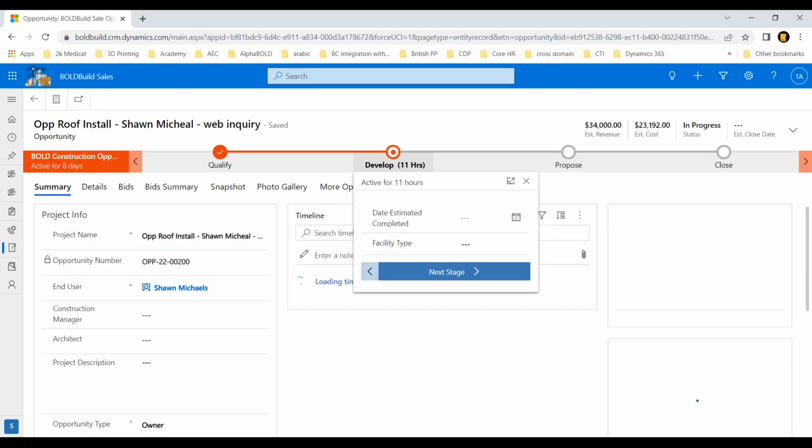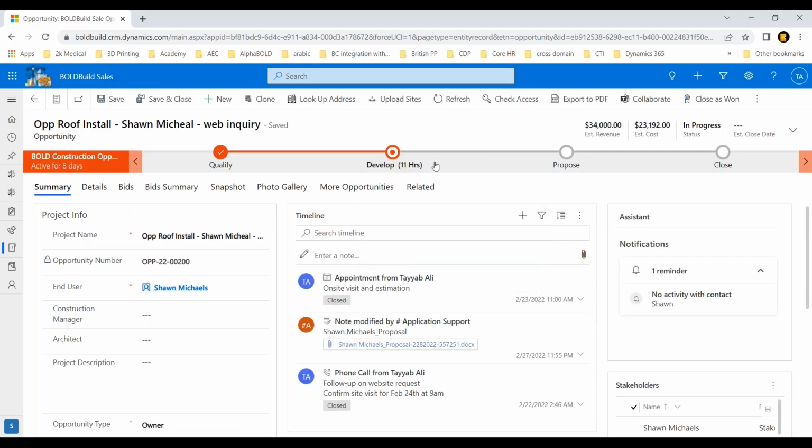So if I go on to the next stage in here, which is the develop, the expectation we have is that somebody from our team will go on this on-site visit. It is on Mahmoud's calendar. So he's supposed to go out and he's supposed to do estimates.